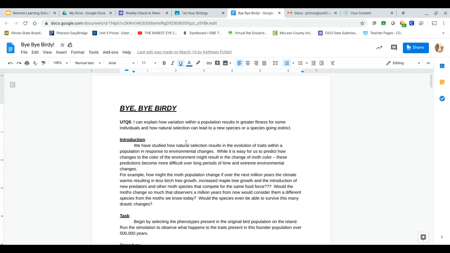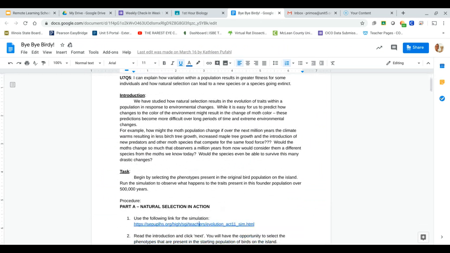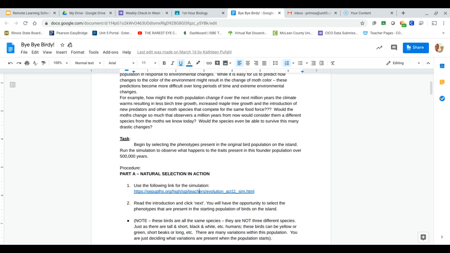So what we've looked at so far is we've looked at adaptations, we've looked at how the environment affects adaptations, and what's going to increase an organism's fitness. What we haven't looked at yet is what happens when populations get separated. So what we're going to be doing is we're going to be investigating that.